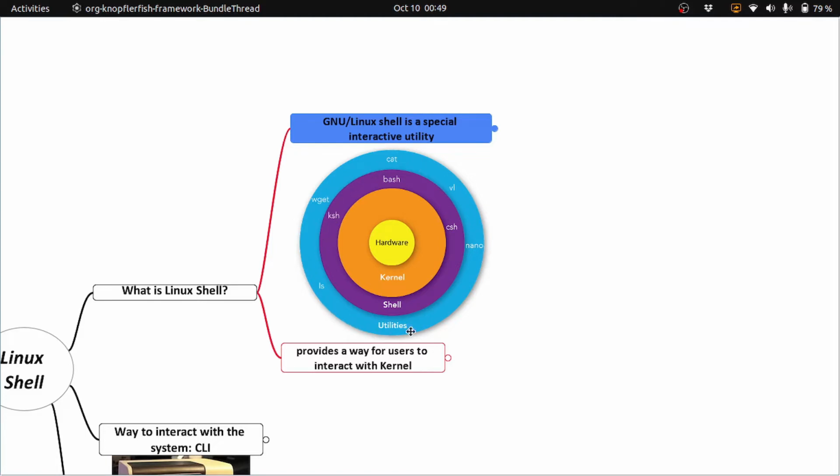As you can see in this picture, there is hardware, and the kernel has access to the hardware, and the kernel is exposing itself to something called the shell. There are different shells available: one is KSH, Bash, and CSH, and of course there are many more. Ubuntu and other major distributions have Bash as the default shell, and this shell is exposed to other applications.